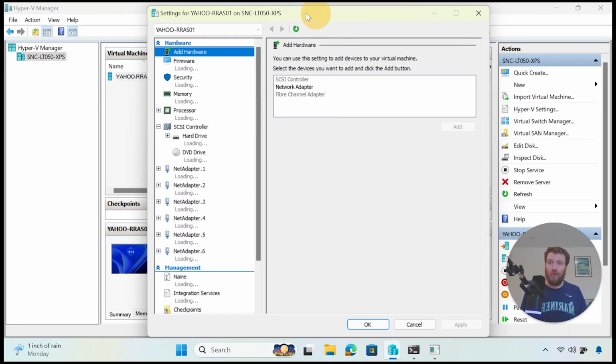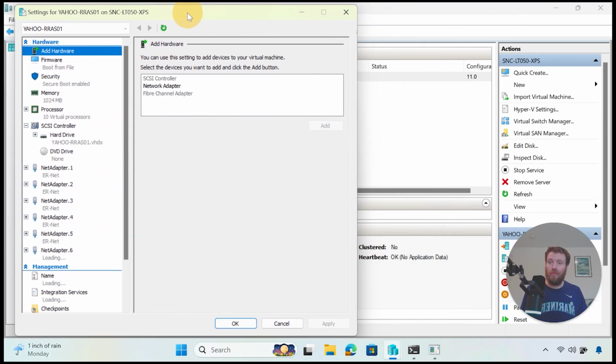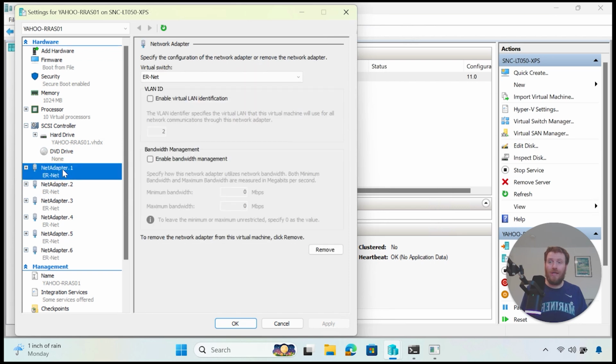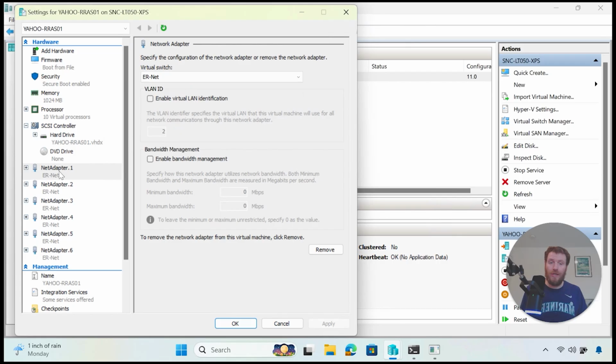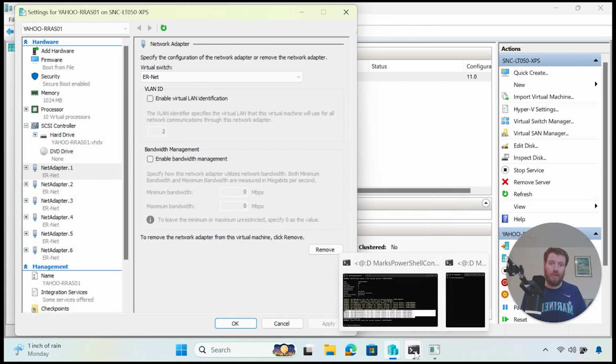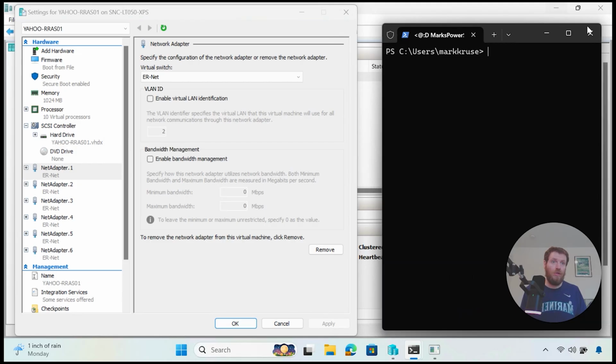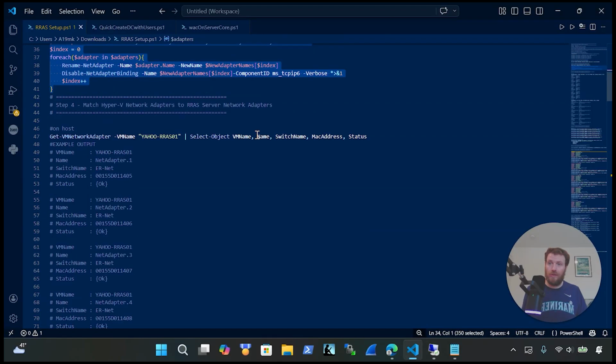So here in Hyper-V Manager, we can see we've got our different network adapters, and they've all been assigned that ANC net. So now we have to go into each one and associate it to the proper network adapter, and we'll do this by MAC address. So here on the host, we'll run this snippet of code.